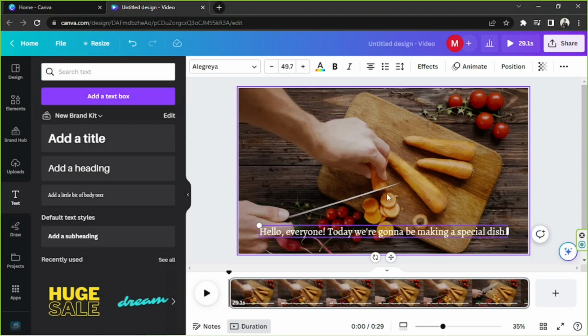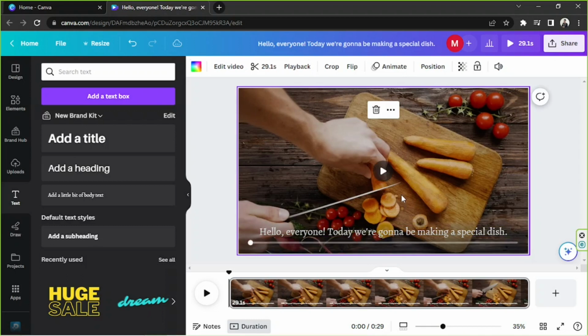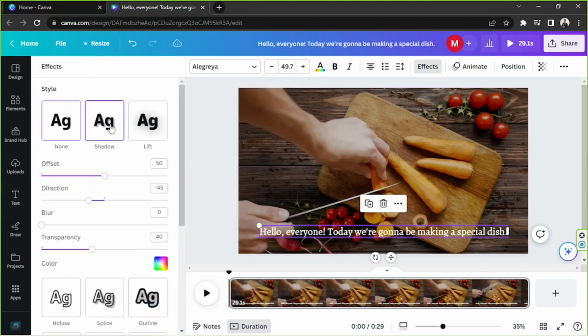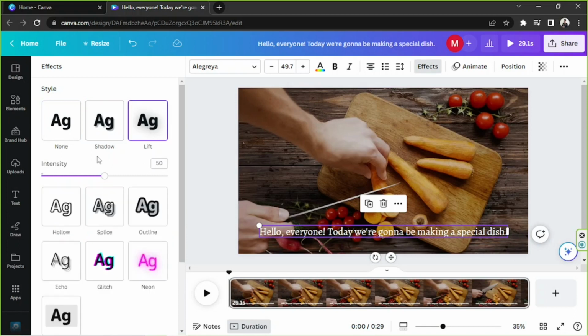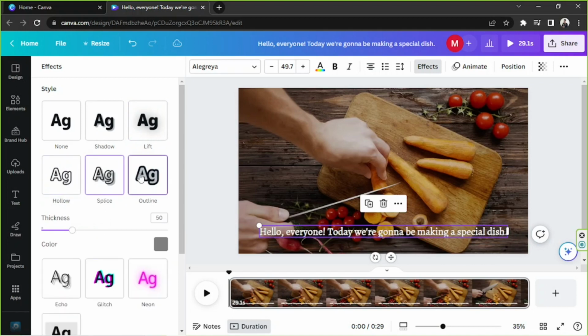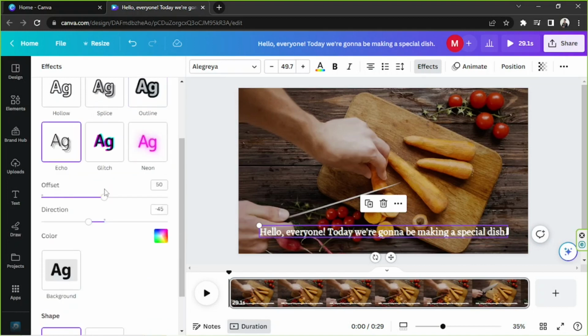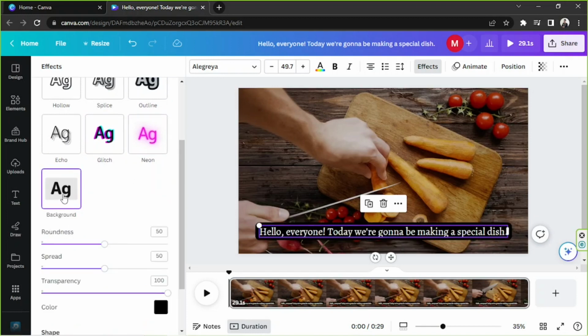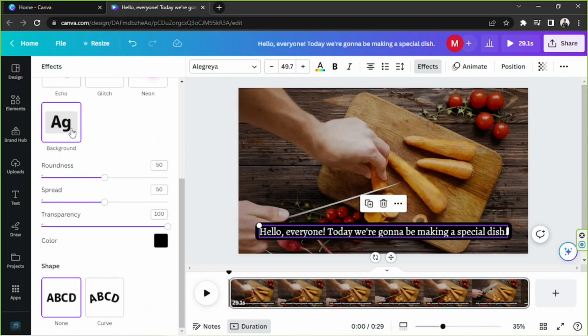And I'd also like to add text effects to it so that it's more visible because I think we can hardly see our subtitle here. So we're gonna click on our subtitle and go to effects. And we're gonna choose specific effects that would help our subtitle to stand out or become easier to see. I think the best option would be to use the background effect. So yeah, we're gonna do that.